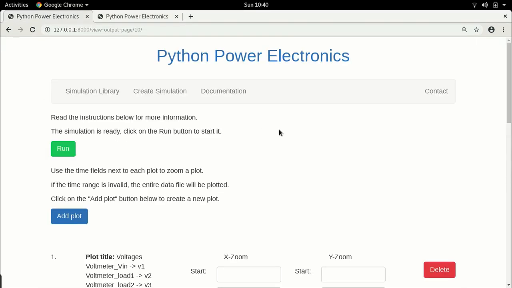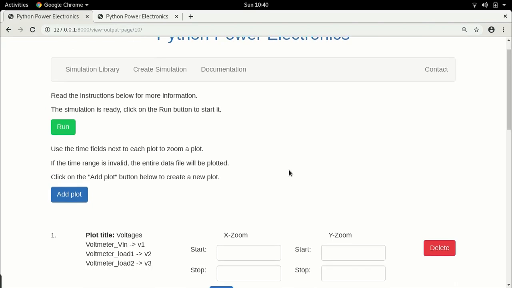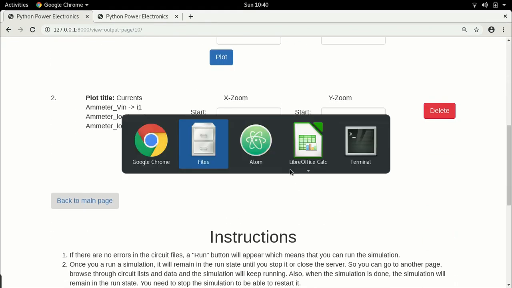So with this, let me return back to our lecture. So what are we going to do? We're going to make a few changes. Let's go over to our circuit.